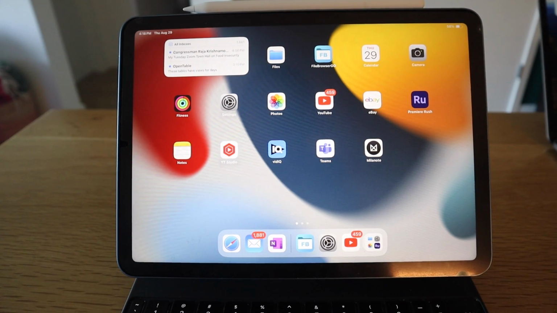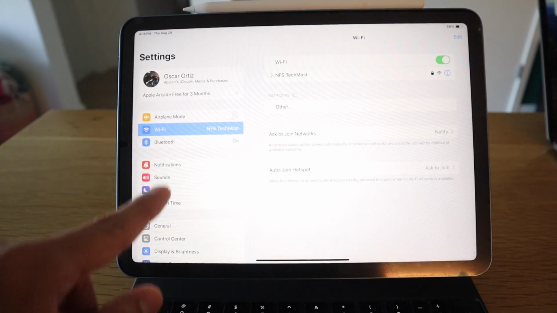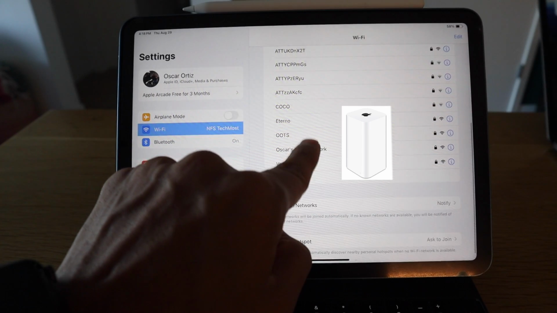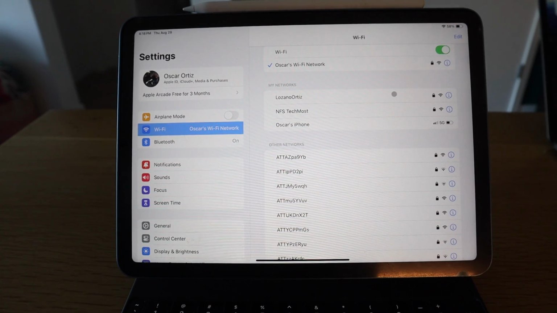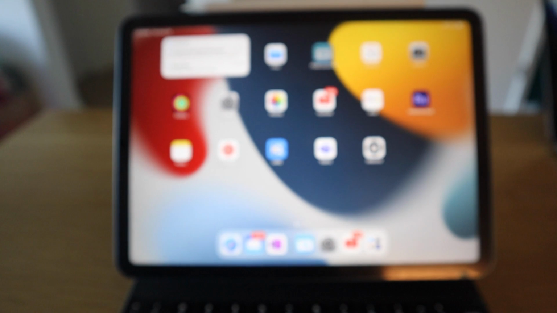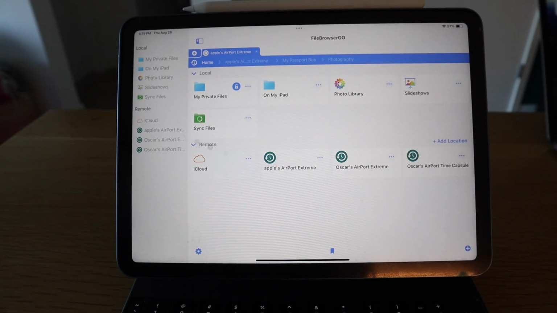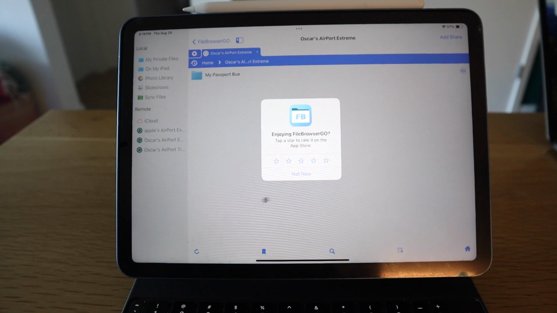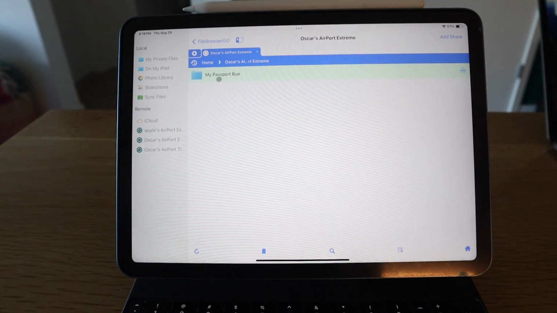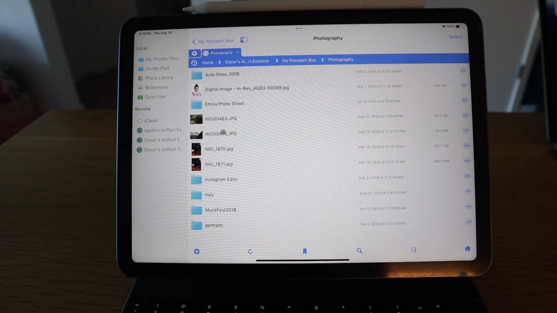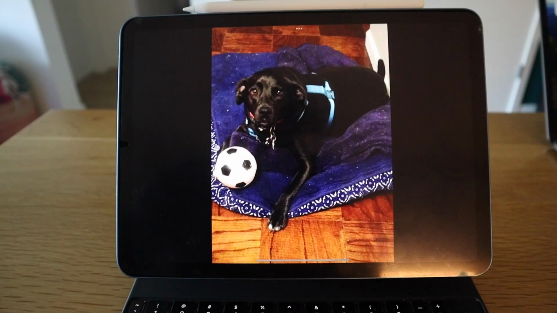So once we download that app, we're going to make sure that we are on our home network again. So we're gonna go ahead and log into that Wi-Fi. We're gonna scroll down until we see our network, and here we have it, Oscar's Wi-Fi network. And then once you're connected to the network, we're gonna go ahead and open our File Browser Go app. So we're gonna go ahead and open that. And then on the side here, we're gonna see yours. Okay, and then once we're in, you're going to see your drives here, and now you have access to all of your files exactly how you saw on your computer.